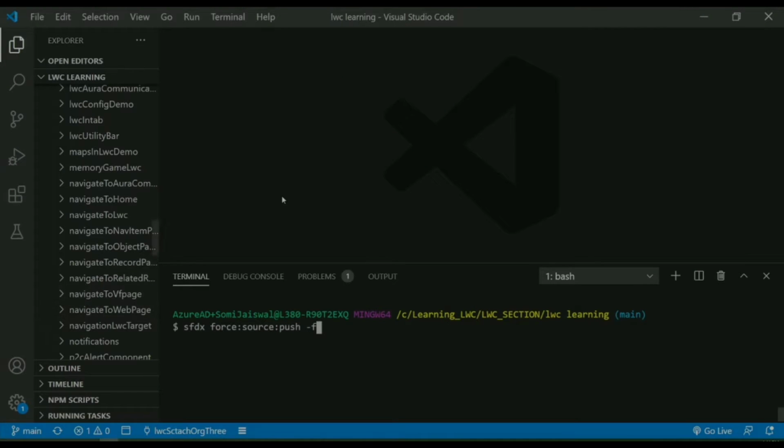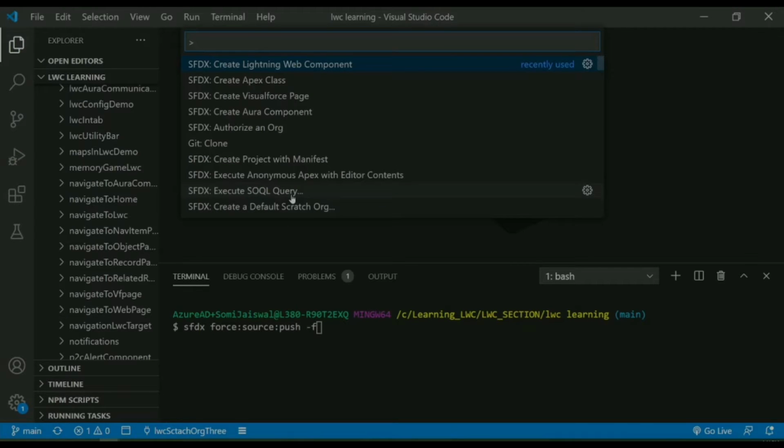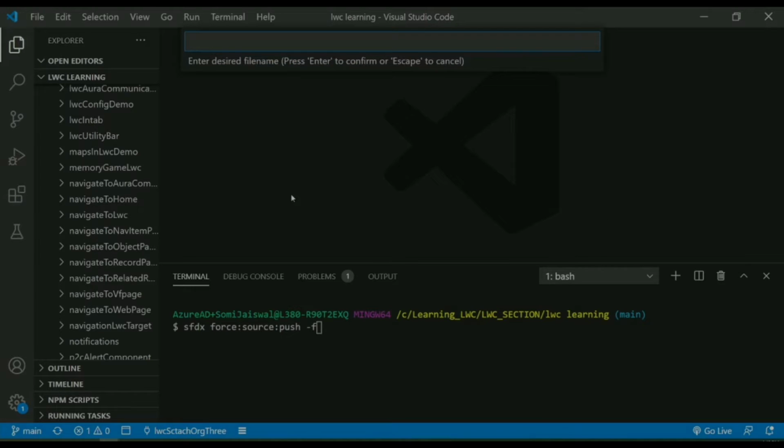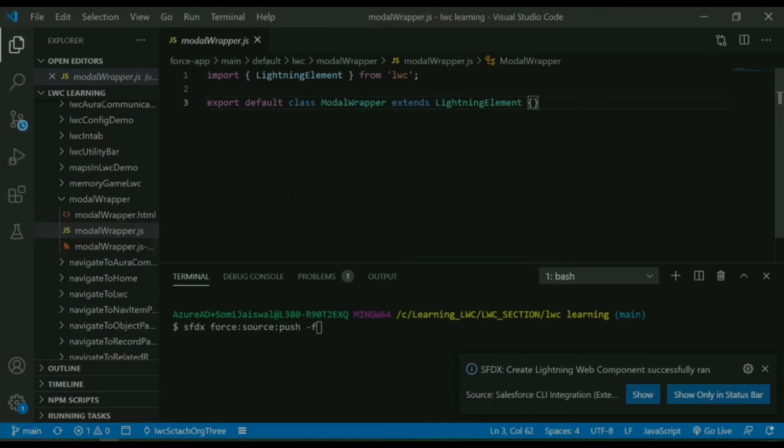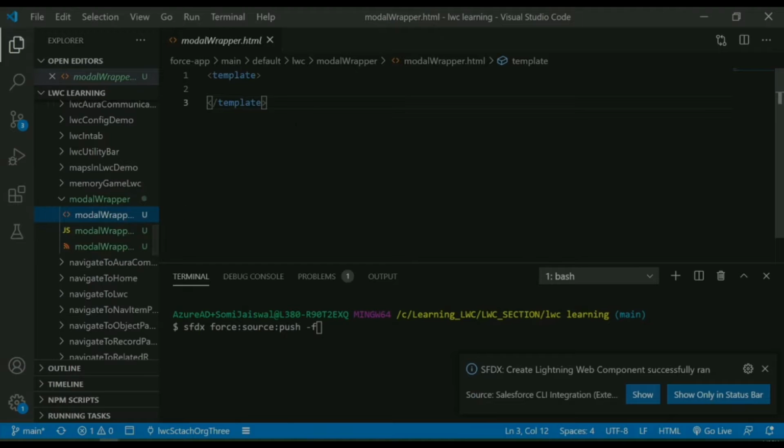So I'm in the VS Code. First, we're gonna create a wrapper where we're gonna use our modal component. So let's create a wrapper here. Let's go to our Lightning, create Lightning web component. Let's create a component and we'll give this the name modal wrapper. And as I said, in this component, we're gonna place our reusable component.